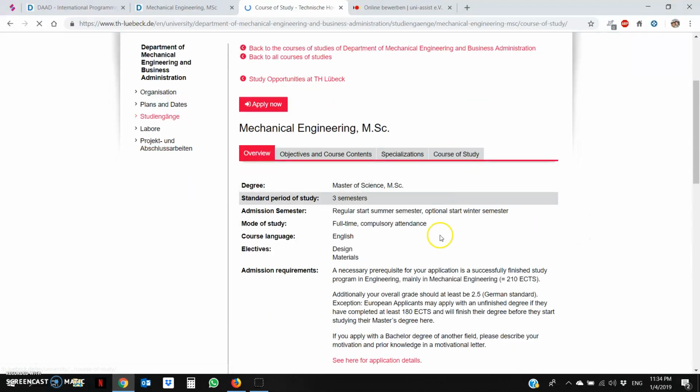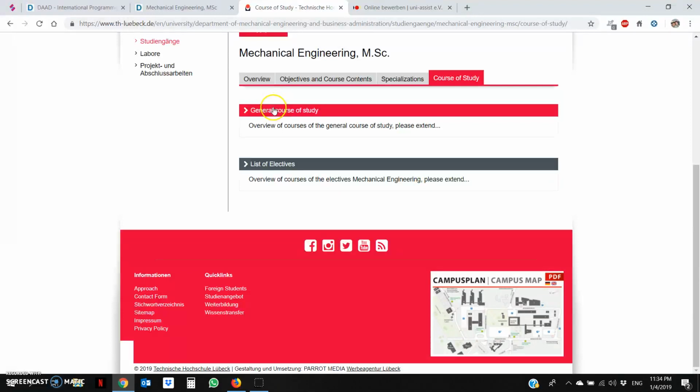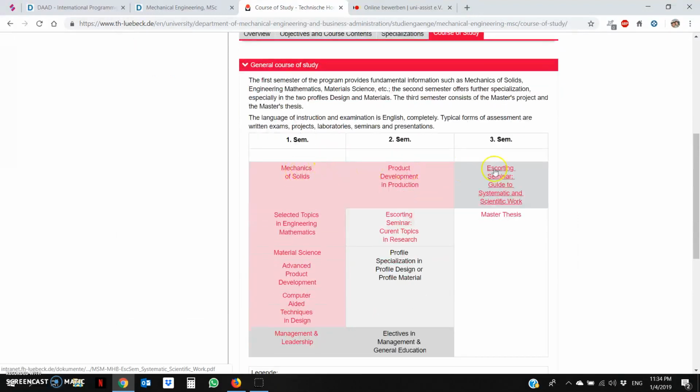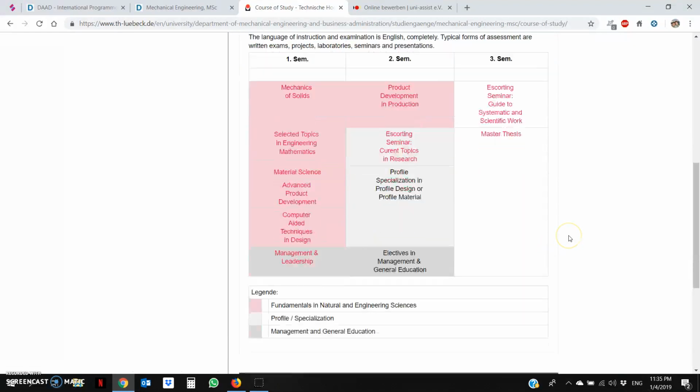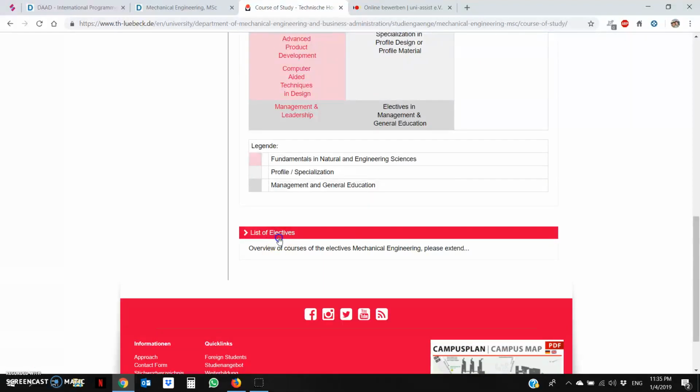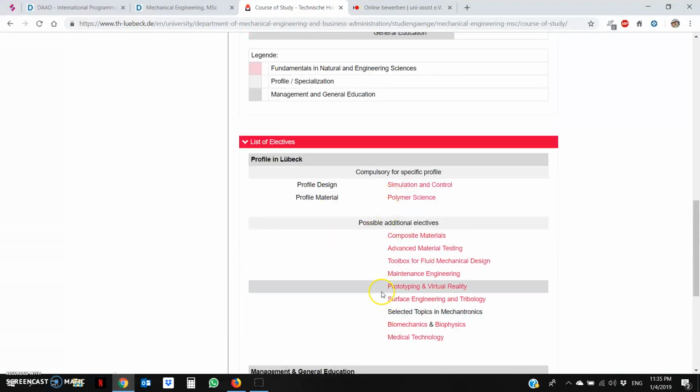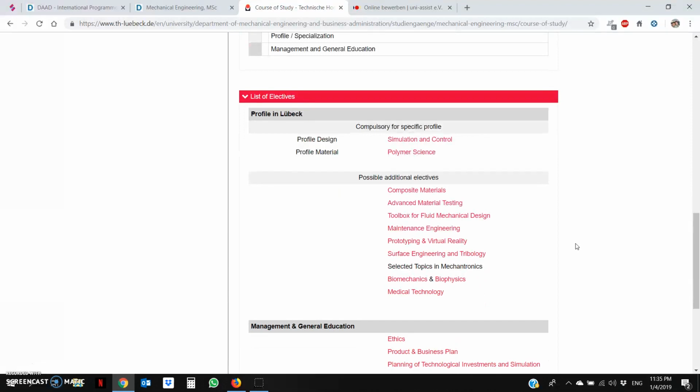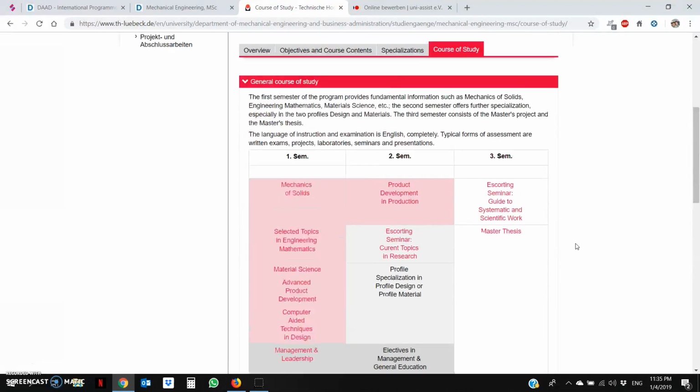So for example, if I go to the course of study, we have the general course of study, which is subjects, which will be the modules that are being offered. There's product development, there's mechanics of solids, there's advanced product development, computer aided design, computer aided techniques. Then there are elective courses, and there are a list of courses that are being offered, which are not mandatory courses, which are optional courses.